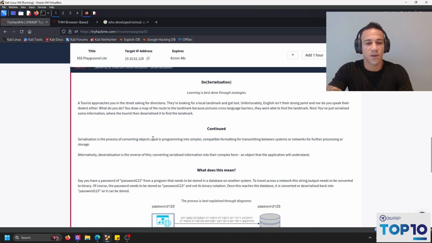Serialization is the process of converting objects used in programming into simpler, compatible formatting for transmitting between systems or networks for further processing or storage. Alternatively, deserialization is the reverse of this, converting serialized information into their complex form, an object that the application will understand.